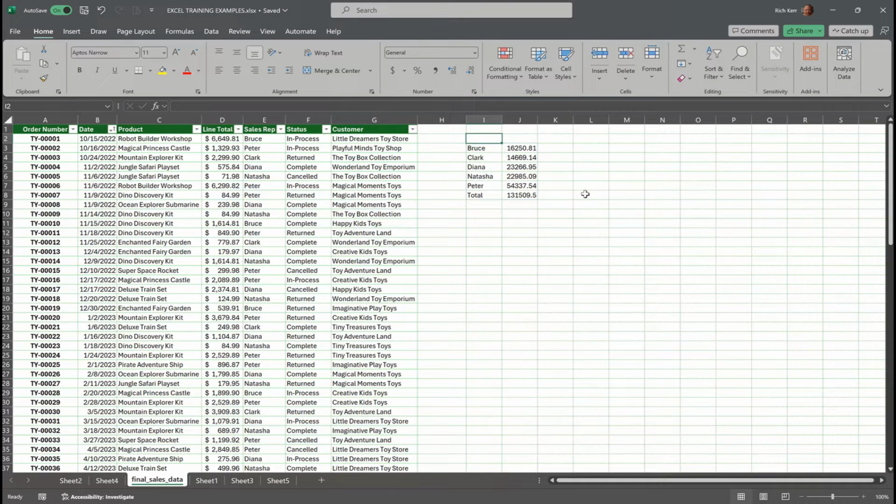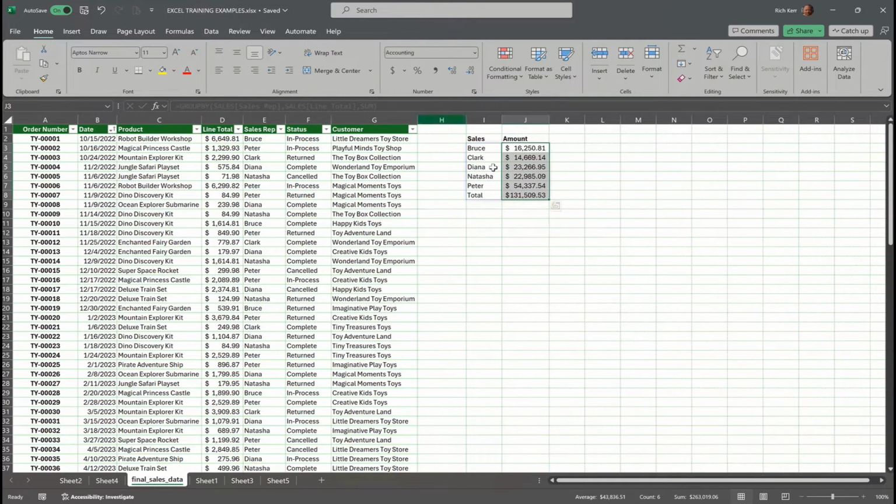So there we go. So now I have my results. I can say sales here. We'll say amount here. And then, of course, maybe I would bold those and format my amounts. And notice that the GROUPBY function also gave me a grand total at the bottom. I love it. Let's do one more example.